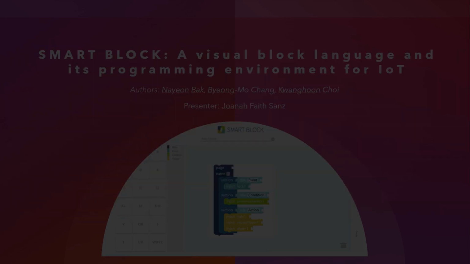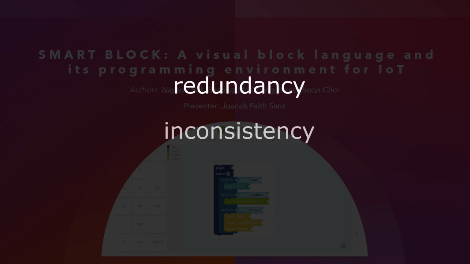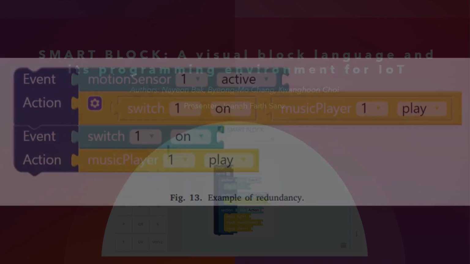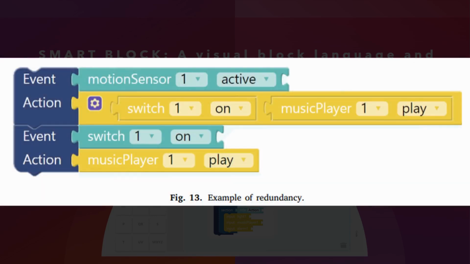Users may write ECA rules that conflict with one or more ECA rules. These conflicts are redundancy, inconsistency, and circularity. The activation of a device more than once is a sign of redundancy. It is shown in Figure 13.